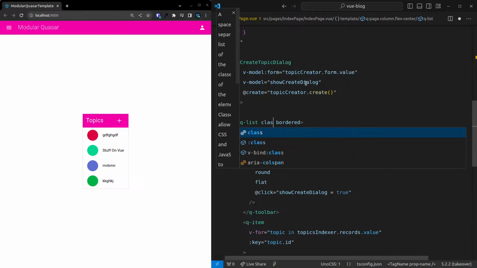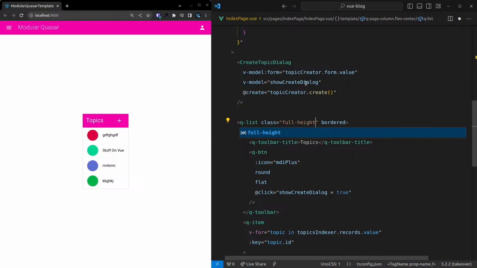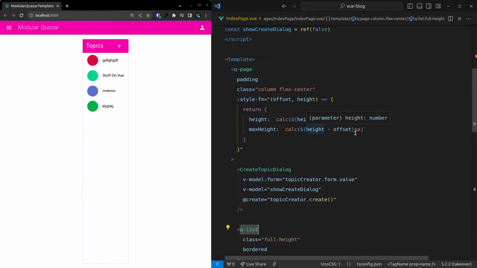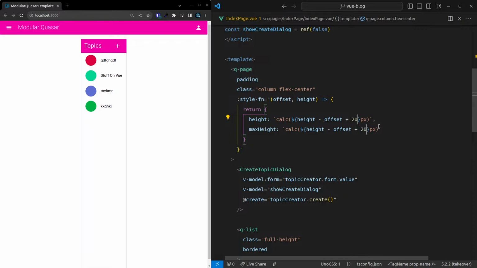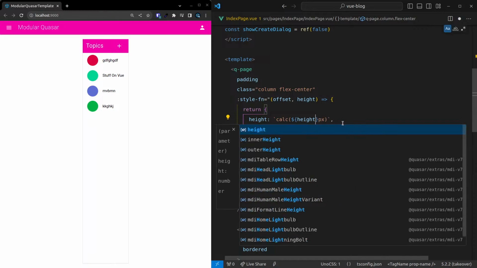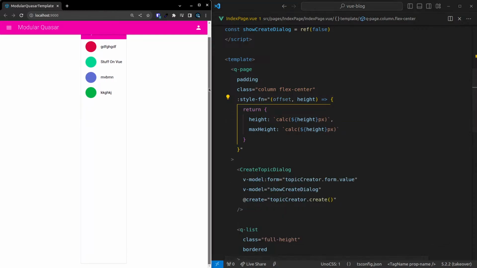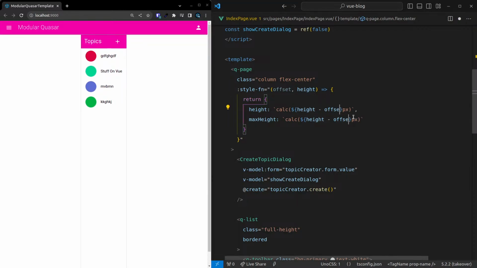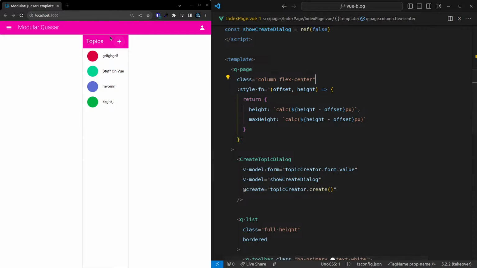So can I say class is equal to full height? I'm just going to play around a little bit here. Okay, there we go. If I change that to, I don't know, like offset plus 20, would that change things? It did. So I think we just want the height. It might automatically have the offset in the height. Okay, I think it does. So we get rid of the padding there. All right, so you do want to subtract the offset. And that's the perfect height now.